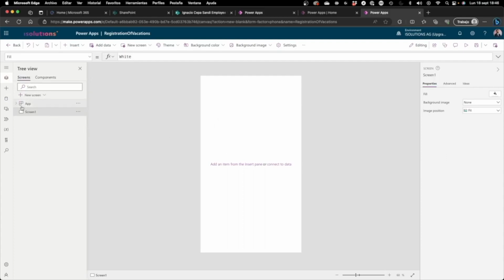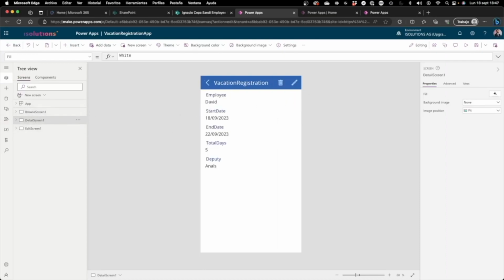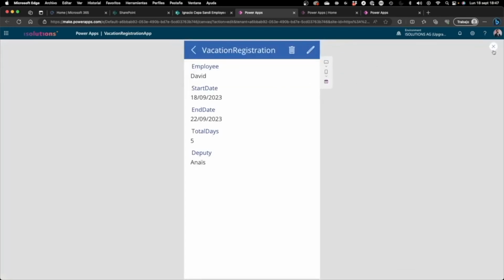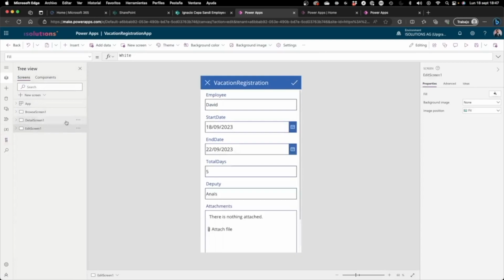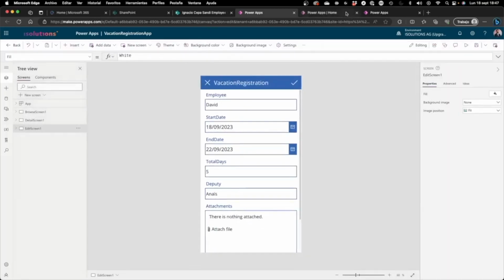The second thing I'm going to do is create a new screen, because if we go back to the application we just created, I have 3 screens. Browser screen, where I can query the information that I have in the list. The detail screen, that I'm taken to when I select the record. And the edit screen, I'm taken to when I hit this button. Cool? Okay, so I'm going to recreate that.